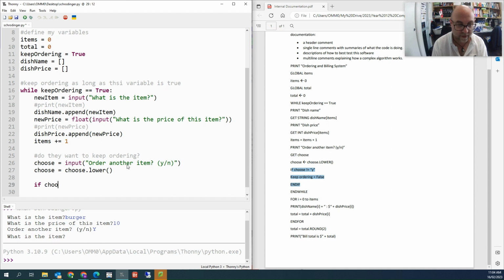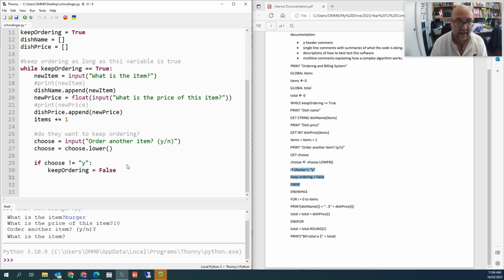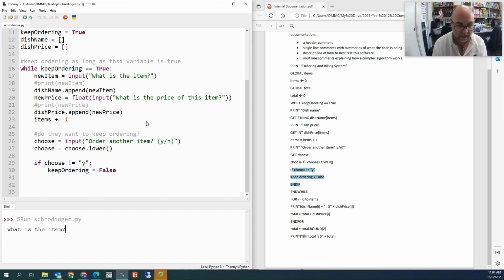So if choose equals Y, actually if it doesn't equal, because if it does equal Y, I'm just going to continue, but if it doesn't equal Y, then what I'm going to do is I'm going to flip that keep ordering over. Yep. And I'm going to tell that to equal false. So that's my if statement then. So now if I don't put Y, if I put anything but Y, it's going to flip over that Boolean and we're going to break out of this loop here. So let's give it a quick test and check that it works. So there's my order, there's its price, no, and there you go, I've broken out of the loop.